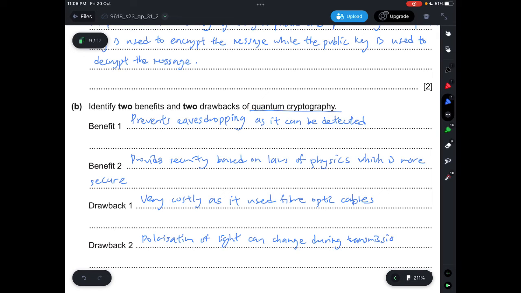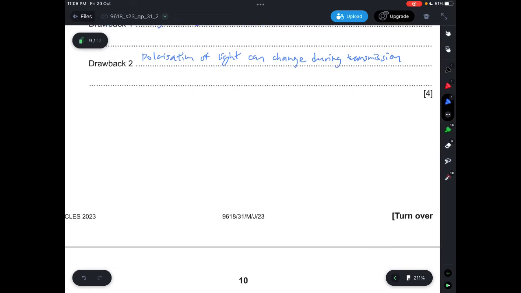You could even say that the fiber optic cables can only carry up to 250 kilometers, so very short distances. And then you could also say that it lacks many features such as digital signature. You can also write that as well if you want to.